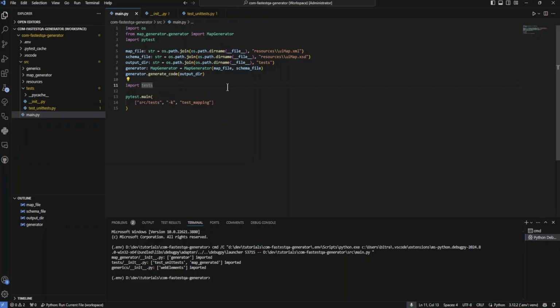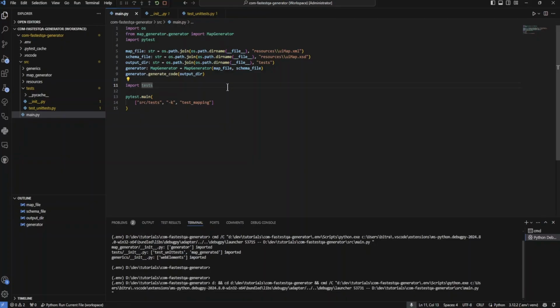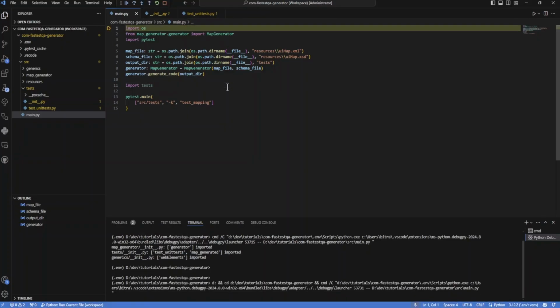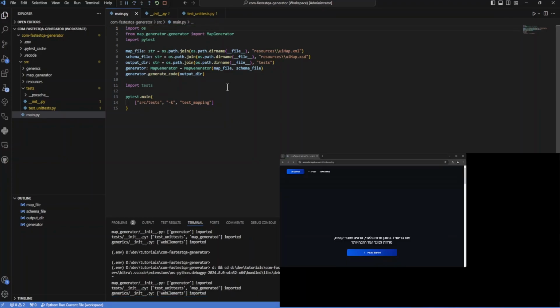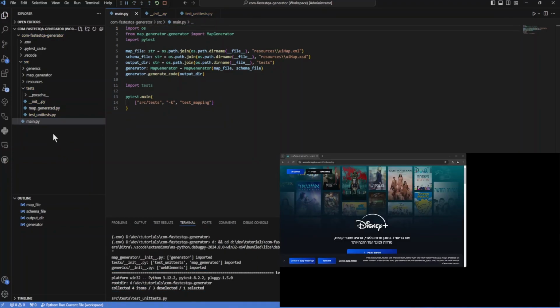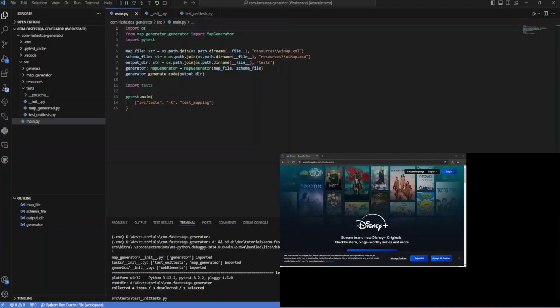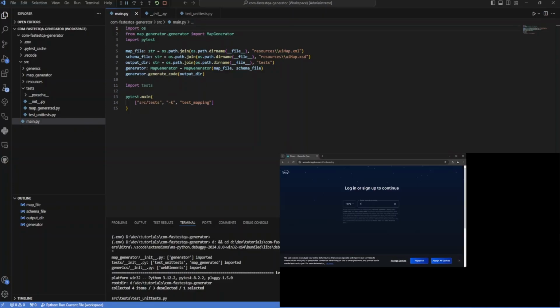The generator takes an XML and schema file and generates page object model from it to use it on the tests. You can see that the generator created a map generated PI under the tests directory, and now the test is completed successfully.